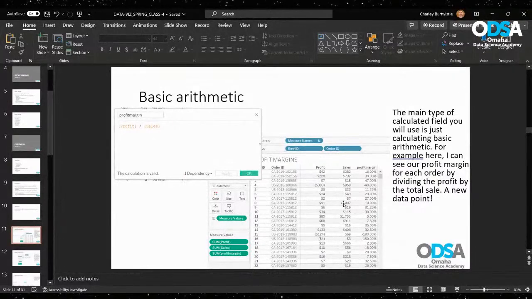So all the examples for tonight are from our Superstore data. We have profit that we messed around with a bit. We have sales that we messed around with a bit. But one of the calculations that it doesn't give us is profit margin. So you can see on our rows over here, we have every single order number. You can look at our measure values. We have the sum of profit, so the total profit we had from that order, and the sum of sales, so how much the original sale was.